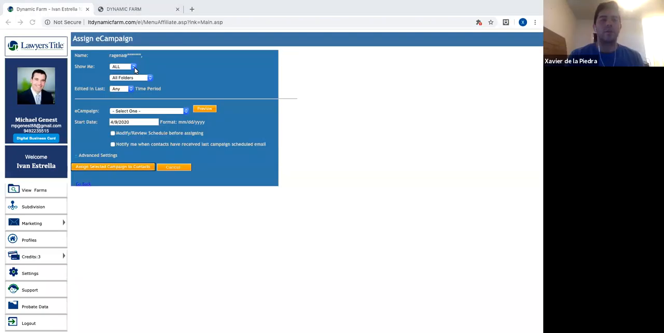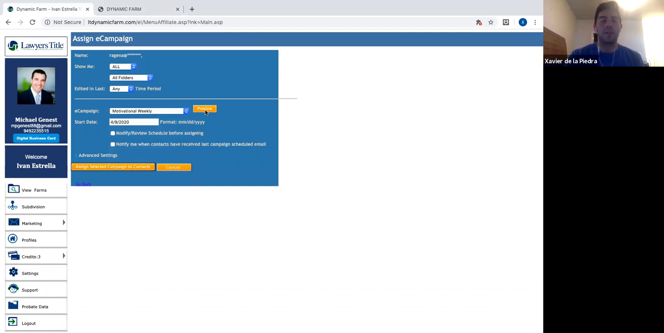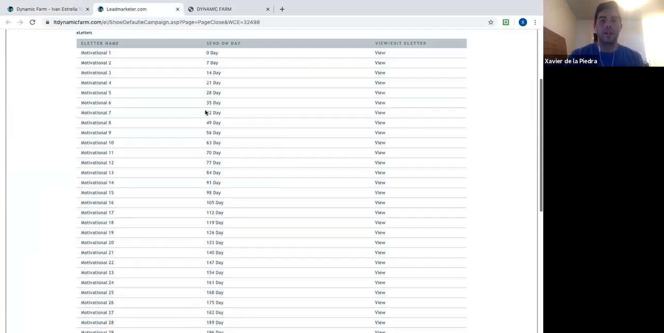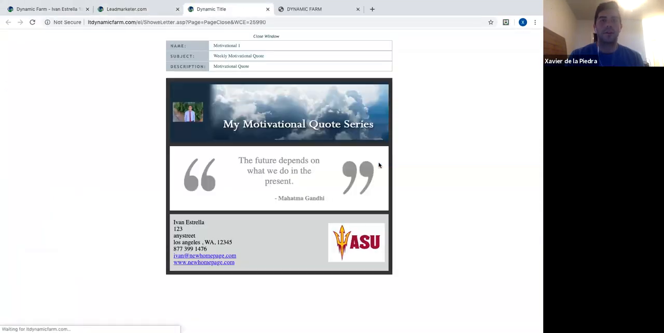It is going to say show me all custom default, ignore that, ignore that, ignore this. And now what you need to do is choose your campaign. So let's say I chose Motivational Weekly. I can preview what these are going to look like with all of the motivational quotes right here and what day they're going out. If I wanted to view it, I can look at that too.